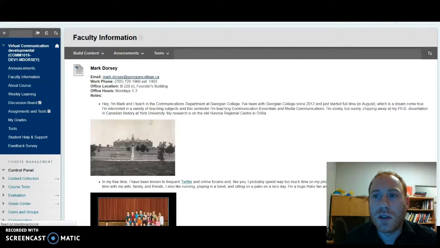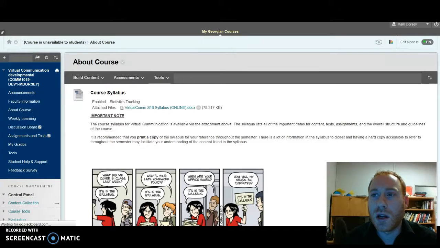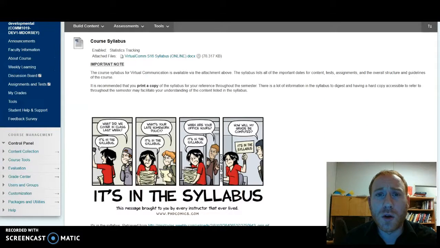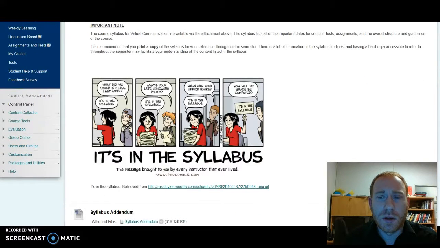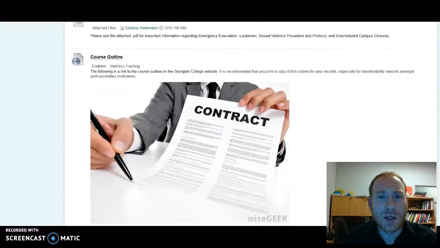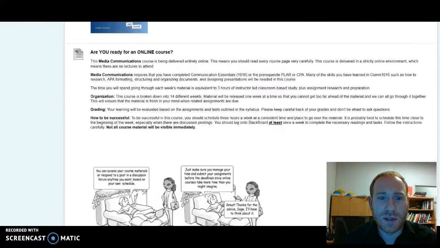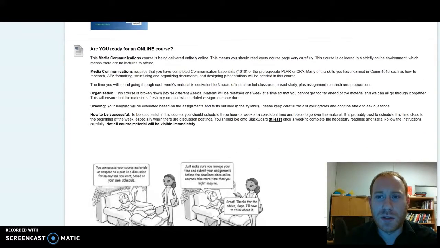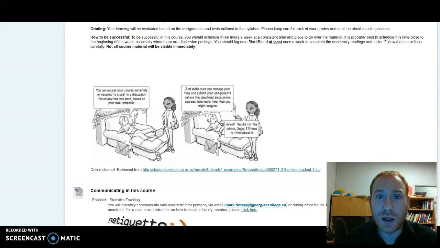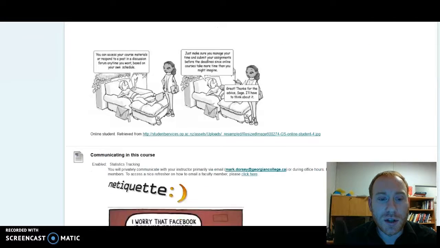My about course section is pretty straightforward as well. I tried to chunk the information, like Amy and Anthony have taught, and give a little bit of color. So I have my course syllabus here with a funny little cartoon about making sure you read the syllabus, the addendum, the course outline, the textbook with a picture so that they can visually see it, and some information about are you ready for an online course. I got that from another faculty member who was kind enough to share it.